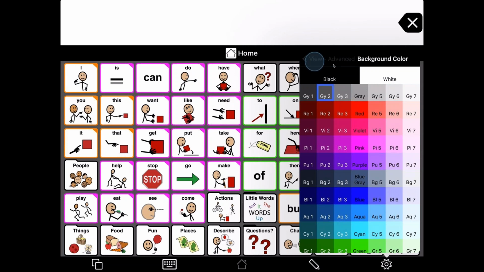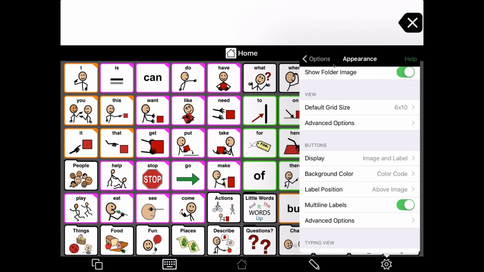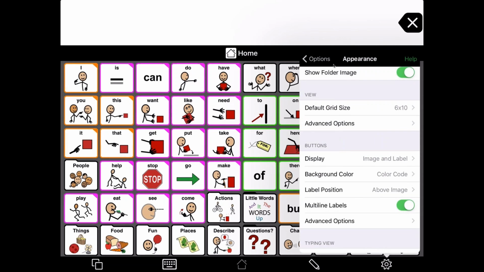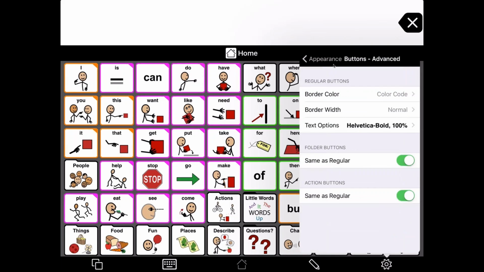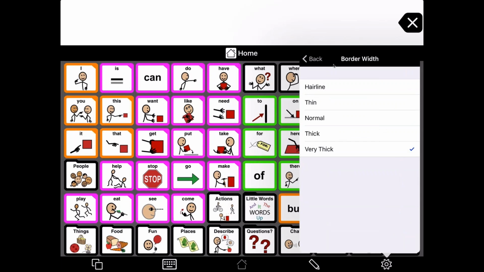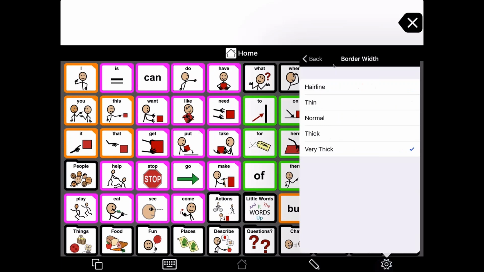I can also, if it's helpful to really emphasize the border colors in order to figure out where to look on the screen, come here to this section about buttons and advanced options and border width, and I can make the border very thick so that it's a lot more clear where these areas of different word kinds are located. I'll just make those thick.